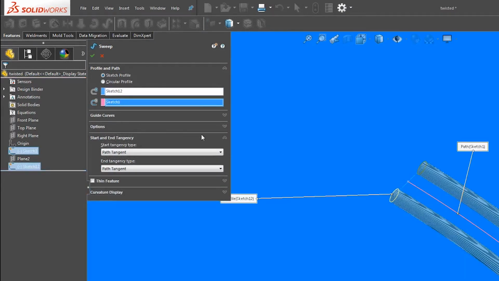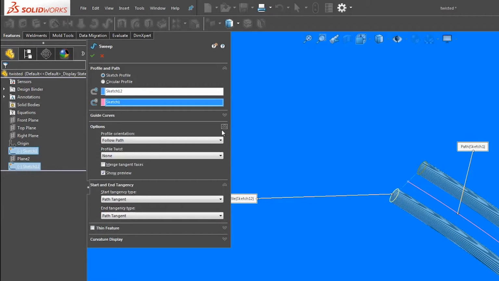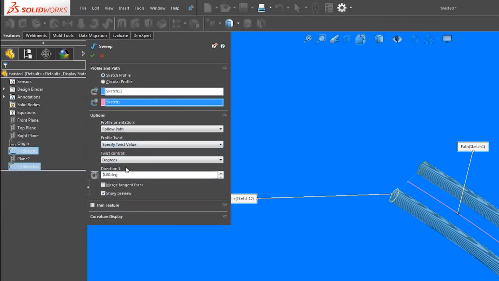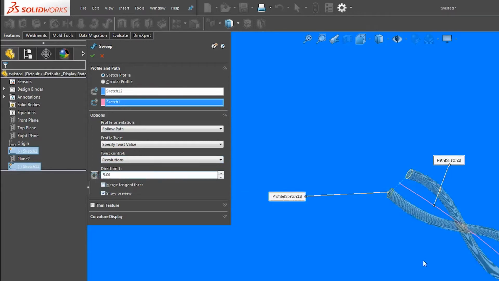To create the twist, expand the Options tab and under the Profile Twist drop-down menu, select Specify Twist Value. Personally, I find that the easiest way to adjust the twist is by specifying the number of revolutions. I will leave it to you to explore the other options. Once you are satisfied with how it looks, exit the feature.